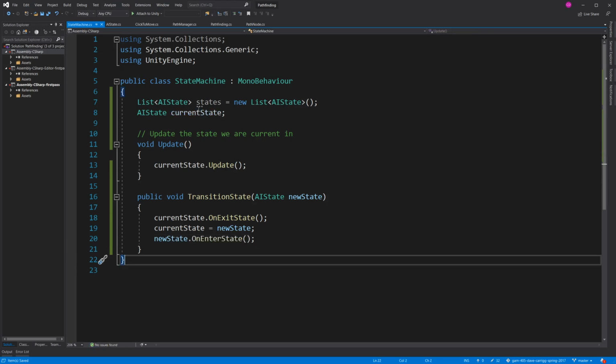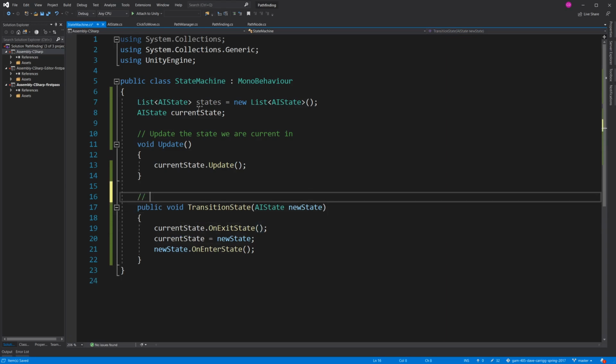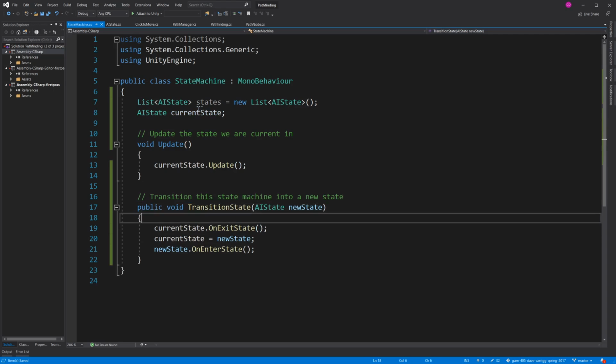So you can already see how this is starting to support different types of states and more functionality within our state machine. This function transitions the state machine into a new state. So what else do we need to do?